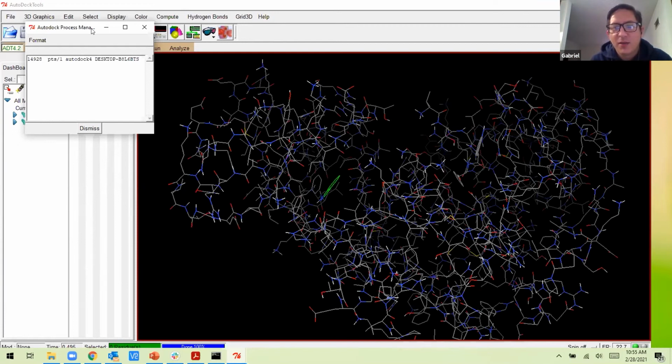So the machine is doing this calculation. So let's wait for that. And I'm doing it on my personal computer. So if you have a faster computer, this is going to be done faster, right? So that depends on your computer.